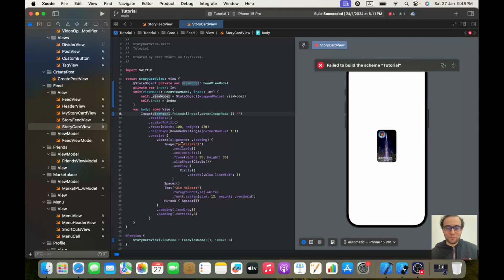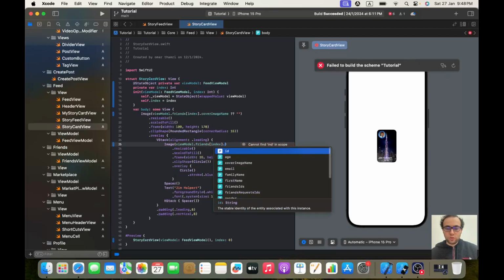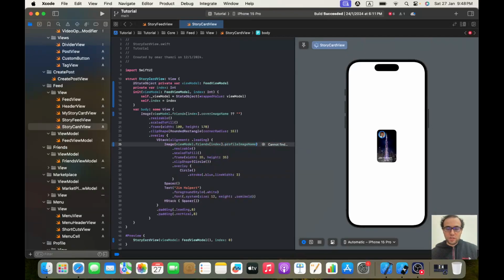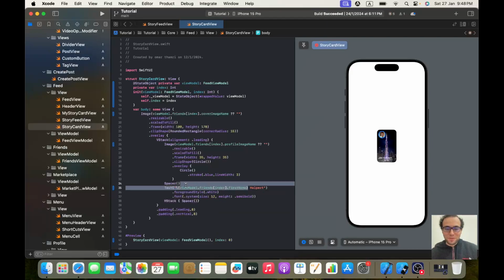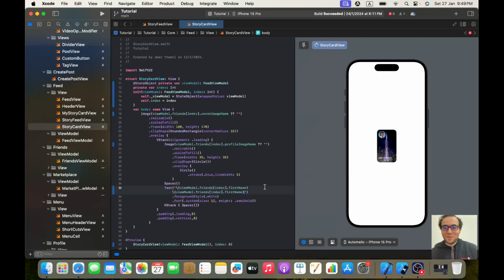I think it's perfect. For profile pic one, it will be here viewModel.friends[index].profileImageName, and in case it's empty it will be an empty string, and here it will be viewModel.friends[index].firstName, and I will copy this and add also .familyName, and hopefully everything will be working perfectly.